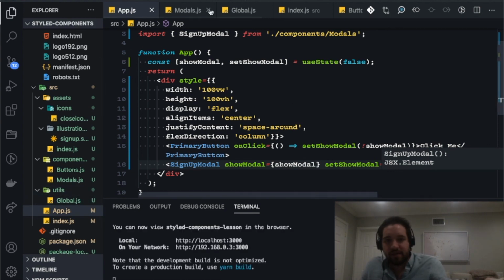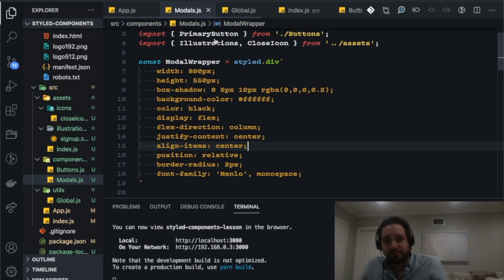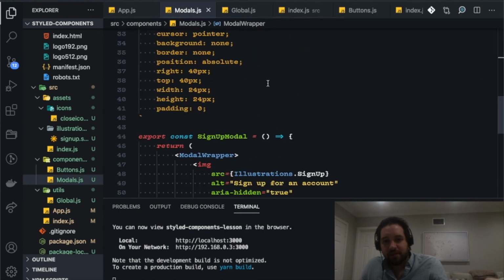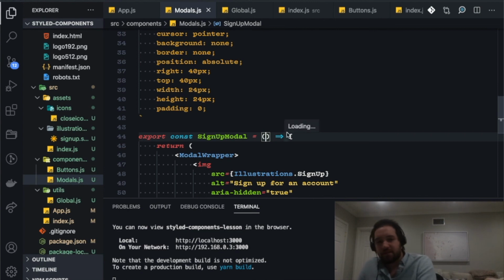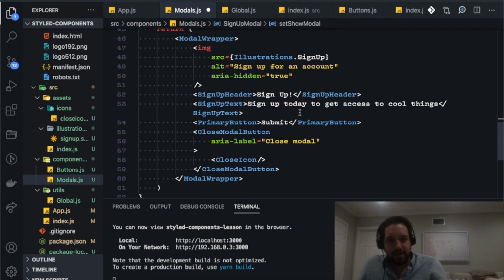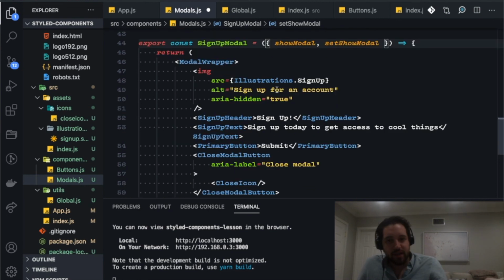Okay, and so now in SignUpModal, all we need to do is import this as props. So we can just do props, or we can destructure the props like so. So we will import showModal, setShowModal in here.